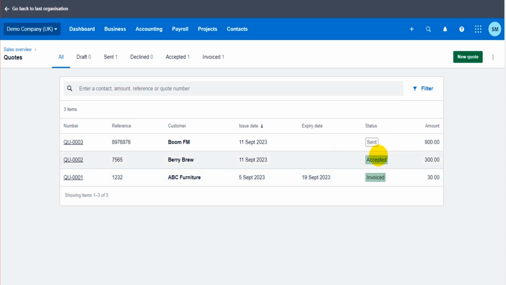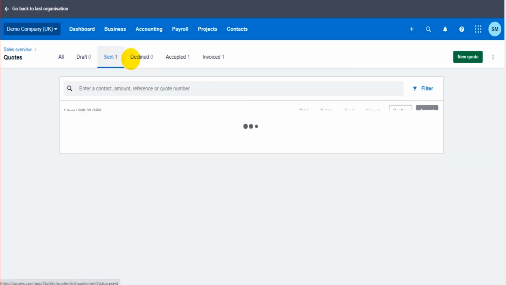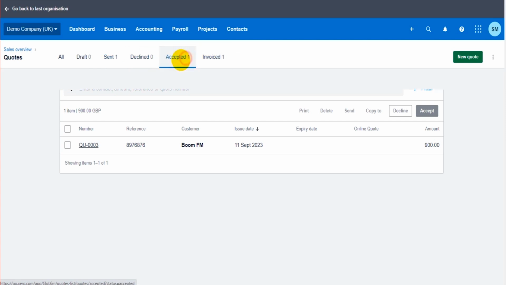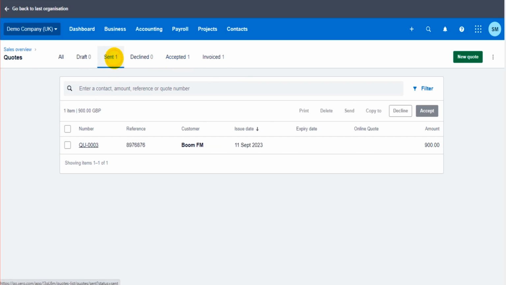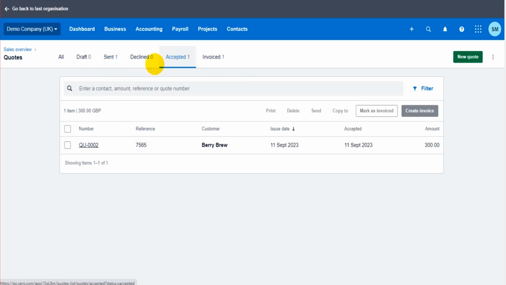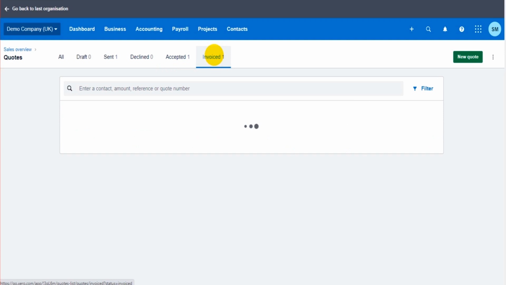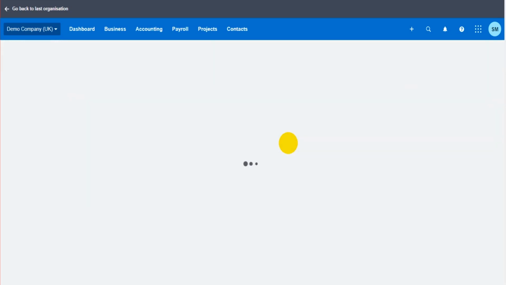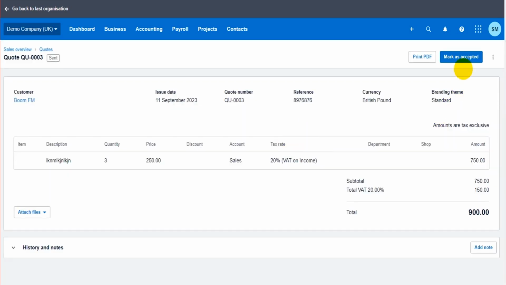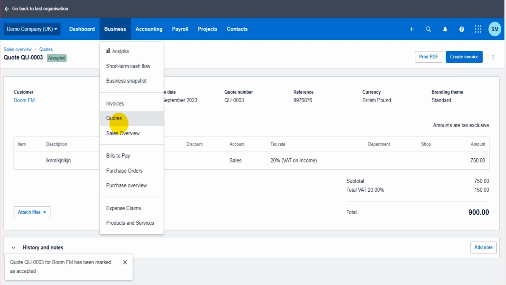So if we go back to the quotes screen now, we have Boom FM and you can see that it has been sent. So this screen will keep track of quotes that have been invoiced, quotes that have been accepted and waiting to be invoiced, and quotes that have been sent. And you can display these by clicking on the tabs at the top here. So if you only want to see sent quotes, click here, accepted quotes here, invoiced quotes here. Okay, so this has been sent.